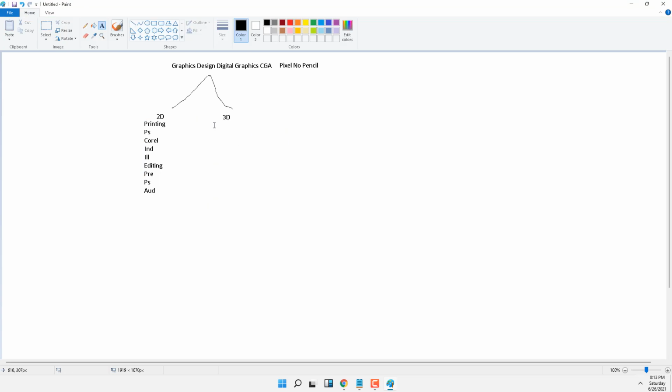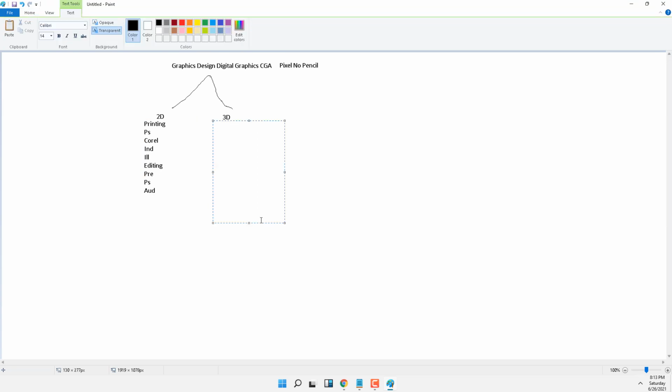And now, what is 3D? If you work with VFX, it is 3D. If you design a game, it means a 3D game. If you make a 3D short film, animation, or if you're working with architecture, these are all about 3D. What are the programs? 3D is Max, Maya, Cinema 4D, Blender, Katana, and much more.